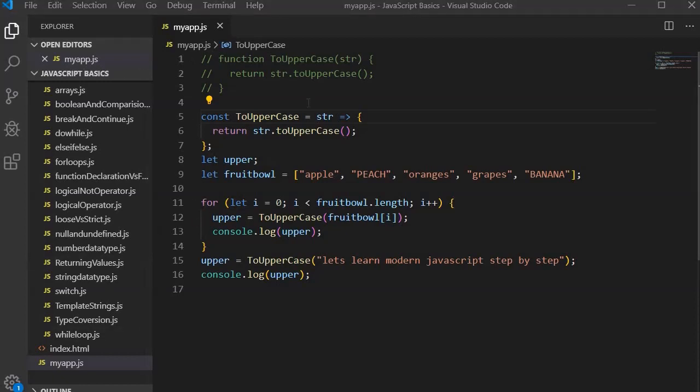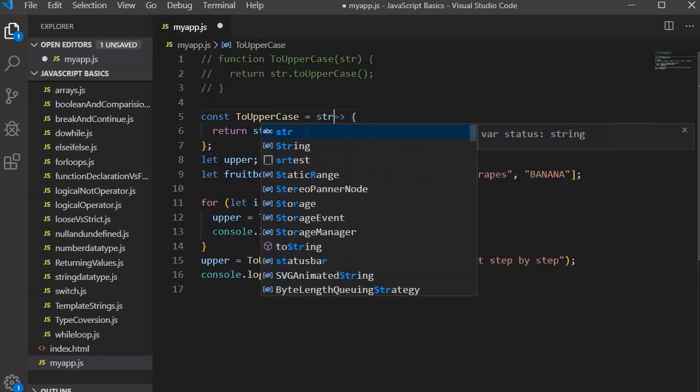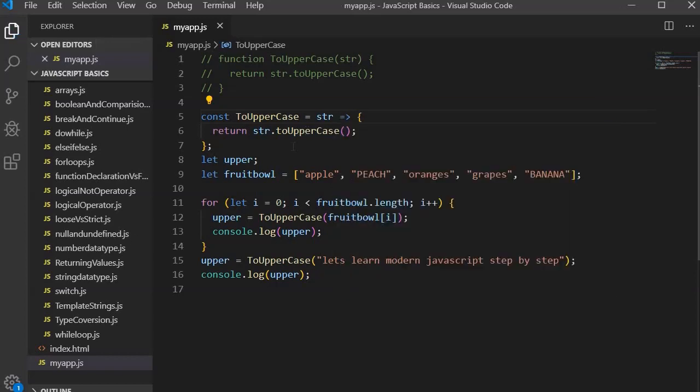Now the question you will be asking: if there is no parameter, do I not need to provide the parentheses? No, you need to provide the parentheses even if you don't have any parameter within the function. You have to provide these parentheses, as it is the basic syntax of an arrow function. For this case we are using one, so let's provide str, save it.